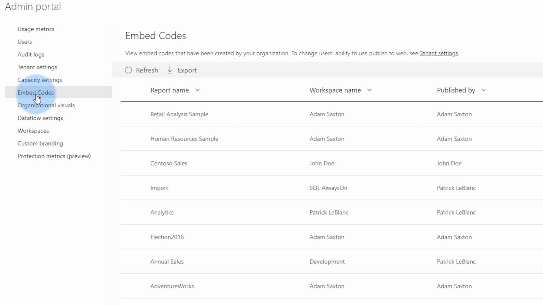I actually talked with one customer where they thought no one was doing this. They went to their embed codes and whoa, a lot of people are doing it, right? So this will give you insights into who's out there. So now you can come in and review. You can revoke these if you so choose, right? So you can delete these or you can follow up with the folks that are. It'll give you the workspace name, who published it, and what the current status is. So that's a way that you can manage this after the fact.